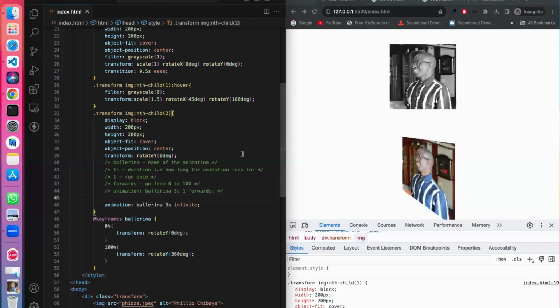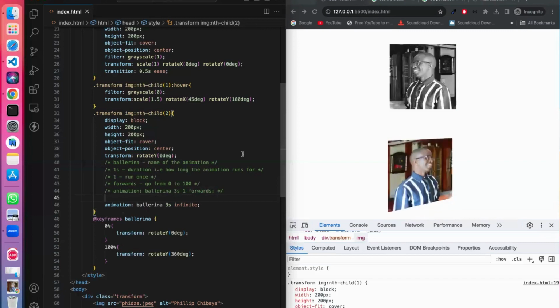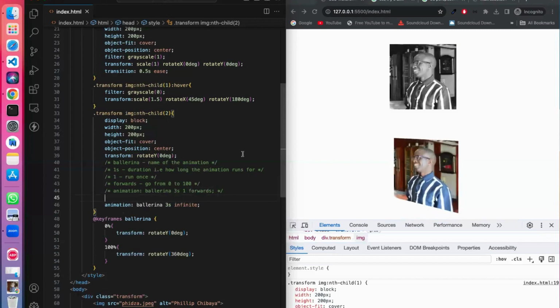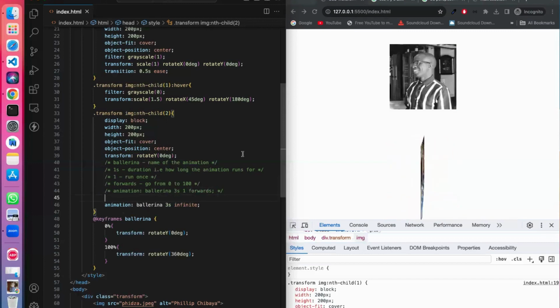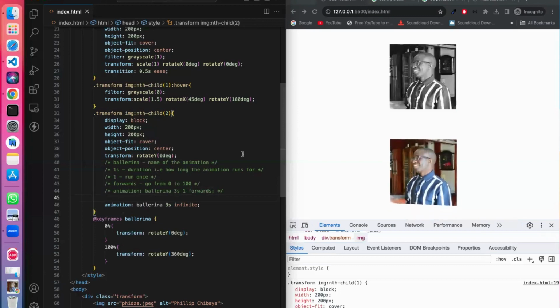Easy. So you can do something like this. Literally, the image was 2D, but now it's 3D. It's behaving like it's in 3D. You see? Oh my word. Yeah. So think about it.